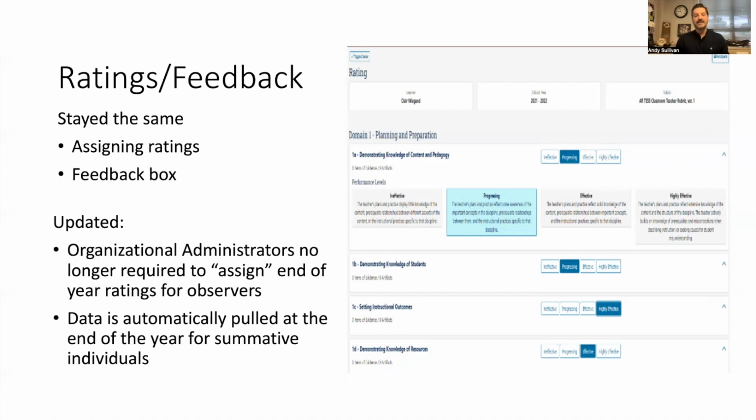What we updated really doesn't help you as the building administrator. It helps more our organizational administrators, in that they no longer have to open this for you at the end of the year. So once the learner is marked as a summative, they are a summative all year long unless you change that. And their end of the year status is automatically ready for you when you are ready to make that end of year rating.